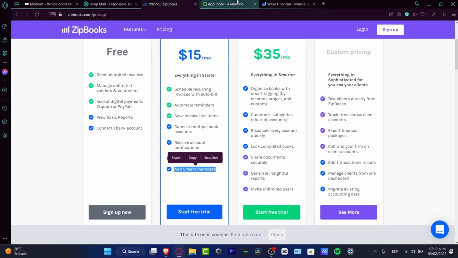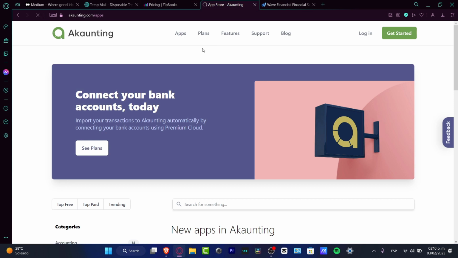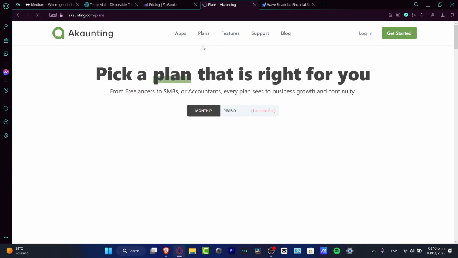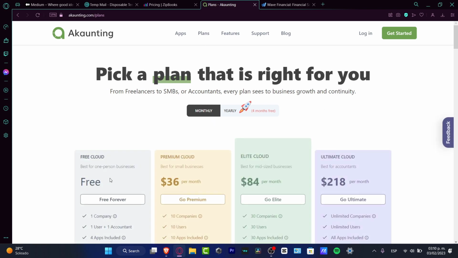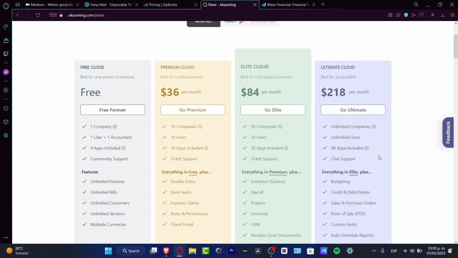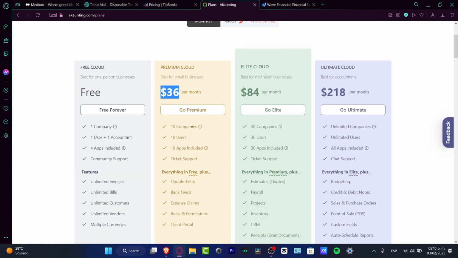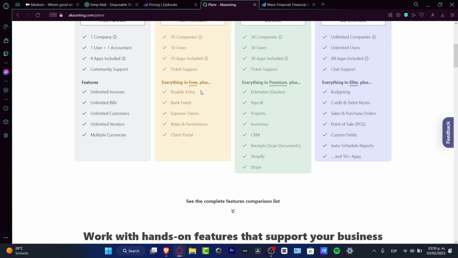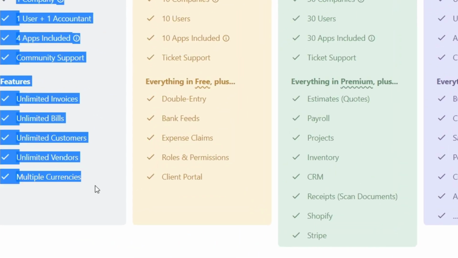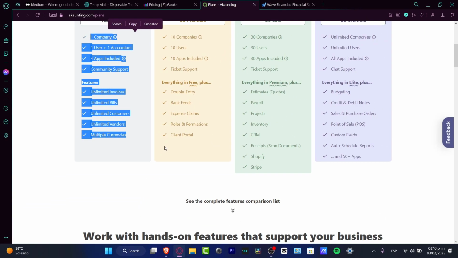Now I do exactly the same thing using Accounting. I want to look for the plan with just a basic account. We have the free one, the premium, the elite, and the ultimate, so I'll stick with the premium one. As you can see, the cost of this one is twice the pricing of Zipbooks, but they do offer 10 different companies, 10 different users, 10 apps included, ticket support, double entry, bank fees, expenses, role permissions, and the client portal, and of course the same things that were there before. Now, I want to find more accessibility in the payment options, the billing options, the time tracking and all that.